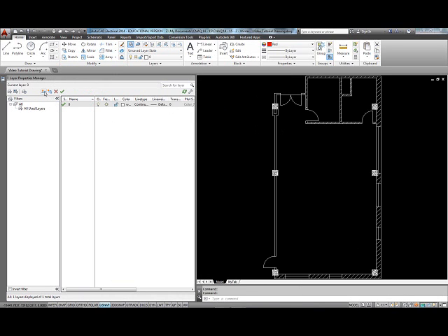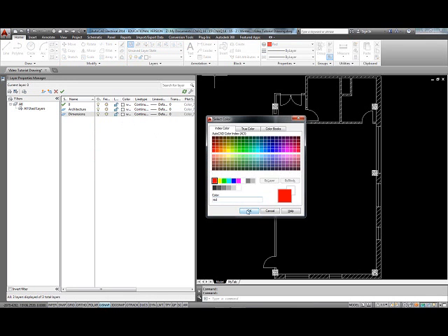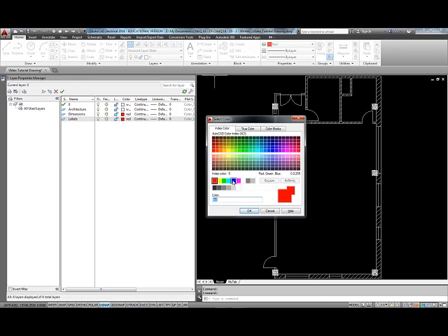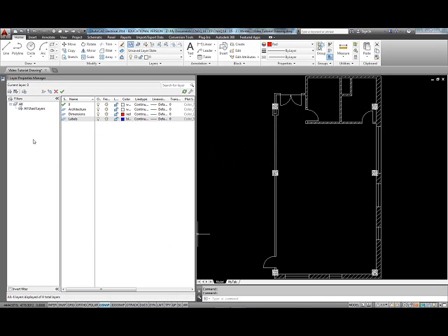Open a new layer. I'm going to call the first one architecture, or floor plan if you wish, and leave it white. Next one we're going to call dimensions, and let's make it red. Third one, let's call it labels, and let's make it blue. Okay, I'm done. Let's minimize this.